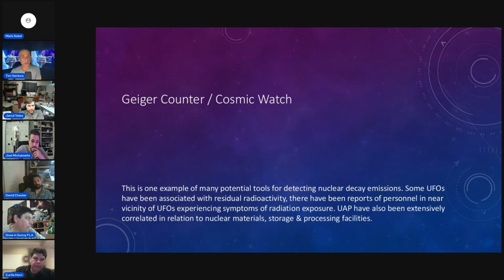Okay, so another one, this is going back to UAPX, and I need to make this slide a little more clear, is Geiger counter, cosmic watch. I believe scintillator is another thing. There are several different tools that are used to measure radiation, right? They use them in nuclear plants, all sorts of stuff. It would be interesting to be able to pick up readings from those. My thought is for something like that, it's probably going to be super short range.